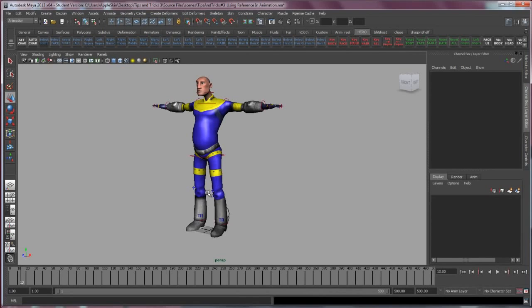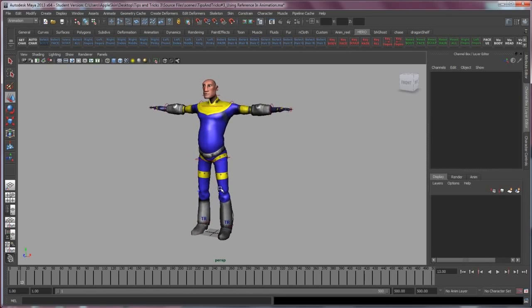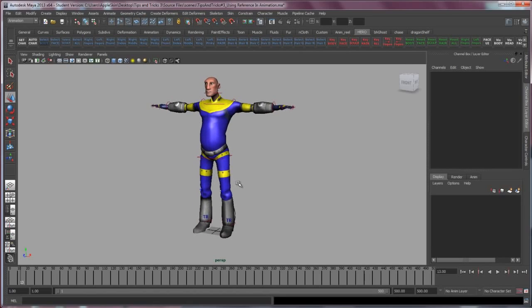I'm Pratik, your instructor, and today we'll learn a cool trick on how to use reference for animation. Every animator uses reference while animating, and it's really good to come up with a workflow that suits you best. This trick that I'm going to tell you about is already used by industry veterans and professional animators because it really helps in understanding the use of reference.